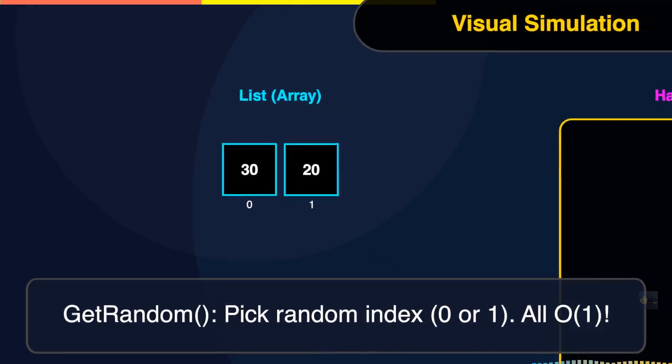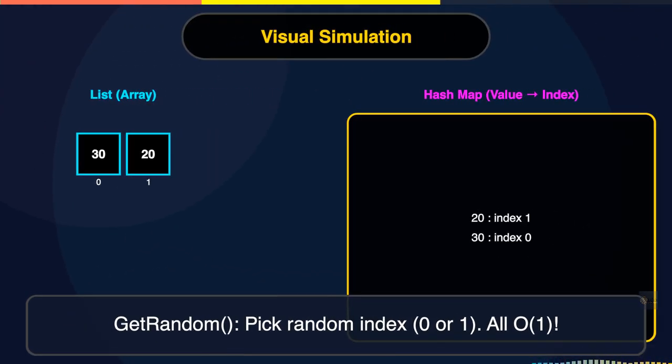Finally, let us call getRandom. Our algorithm picks a random index, either 0 or 1. Let us say it picks index 1. We look at our list and return 20. Every element has exactly the same chance of being picked.